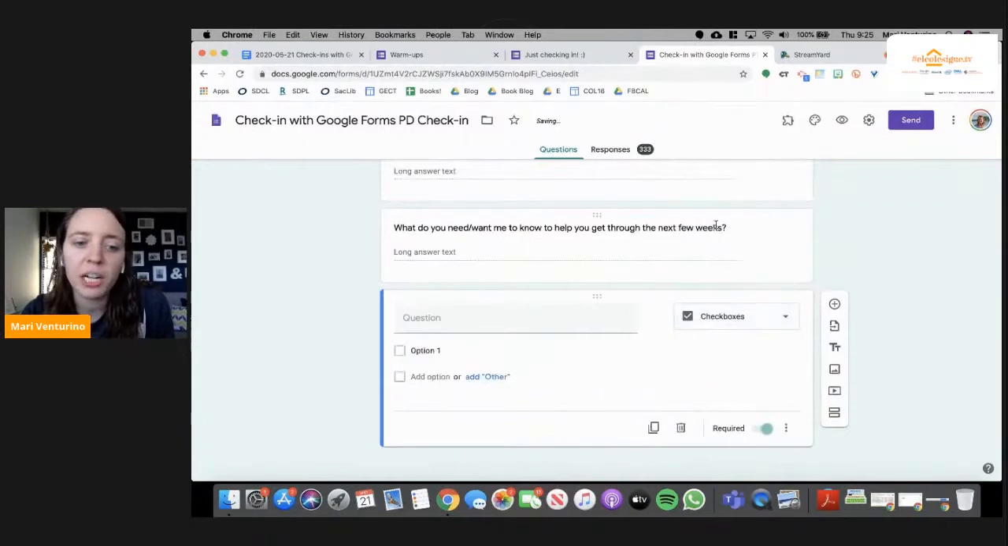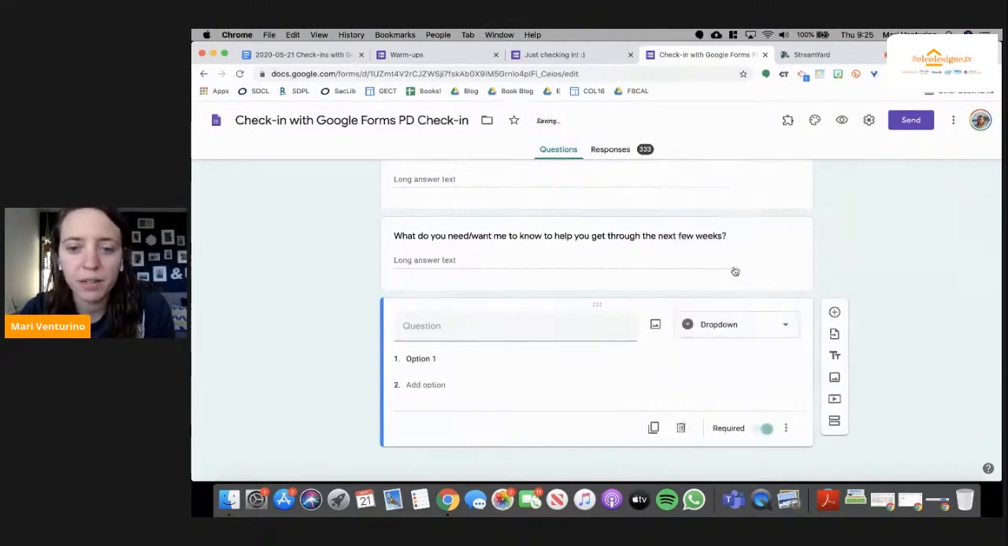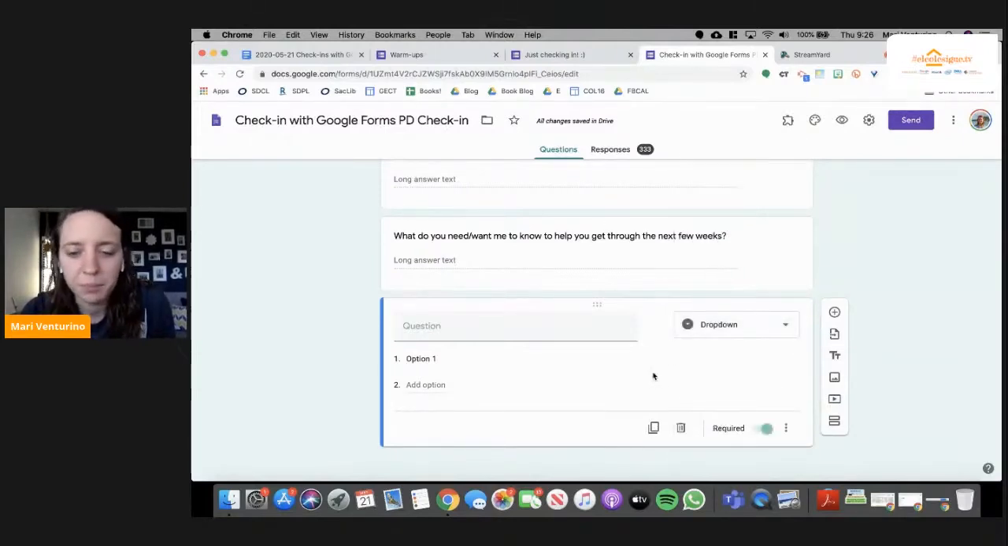Other really helpful ones is the checkboxes. So with multiple choice, you can only select one answer. With checkboxes, you can select as many answers as you want. With drop-down questions, with the drop-down menu, this is great because it'll just make a drop-down list. So if it's a multiple choice question where you have a lot of different choices, it just makes the form shorter because you just do a drop-down, just like this. This is a drop-down. So instead of taking up all that space, you can just pop it out, make your selection, and keep moving.